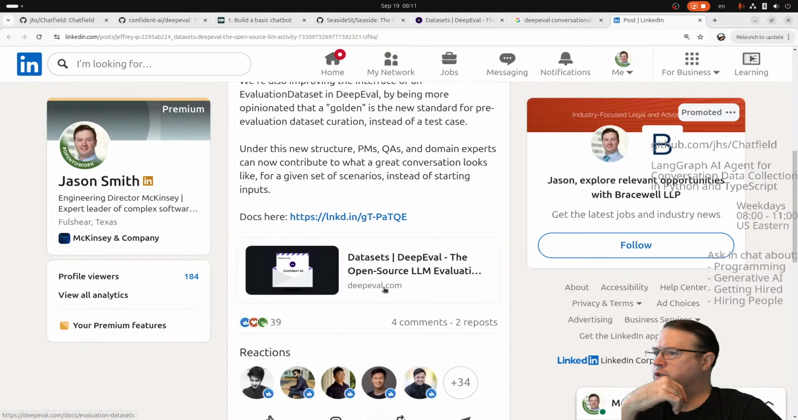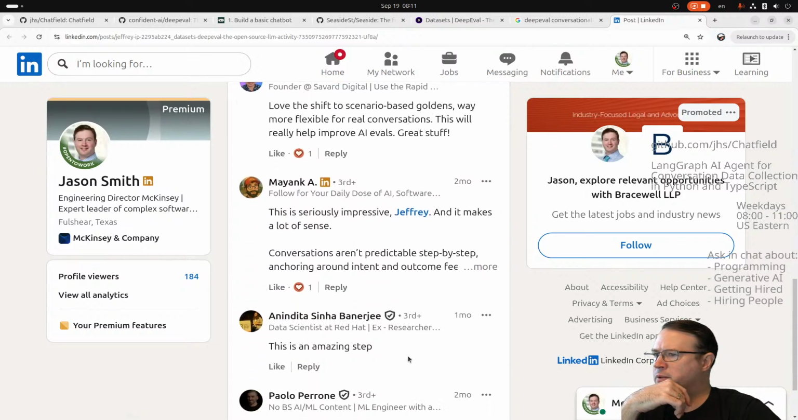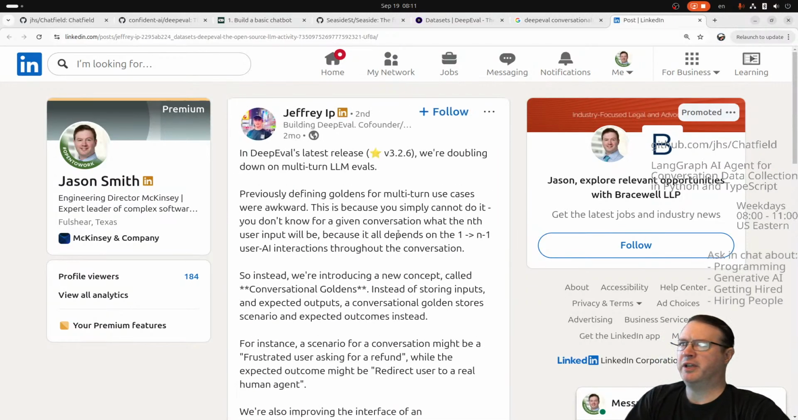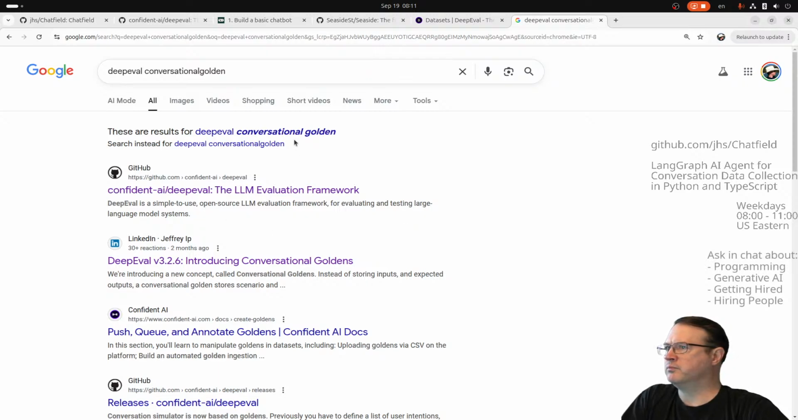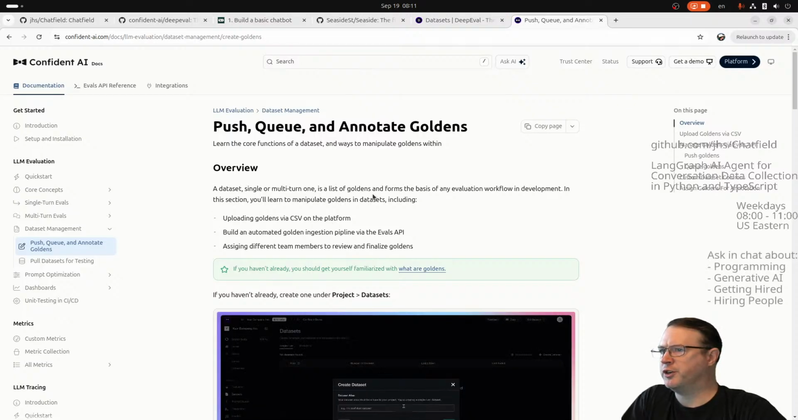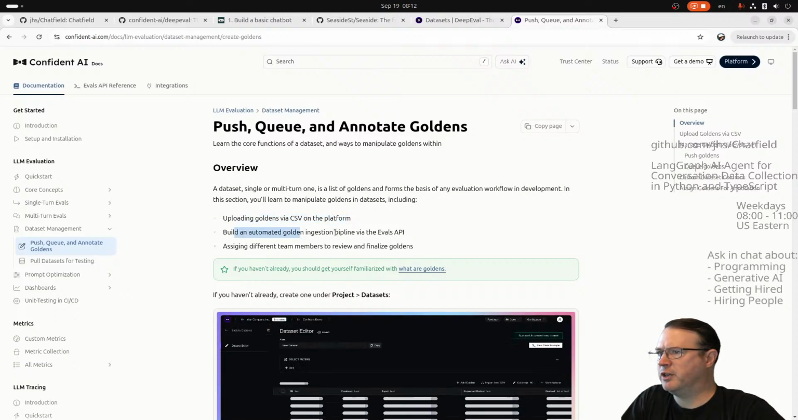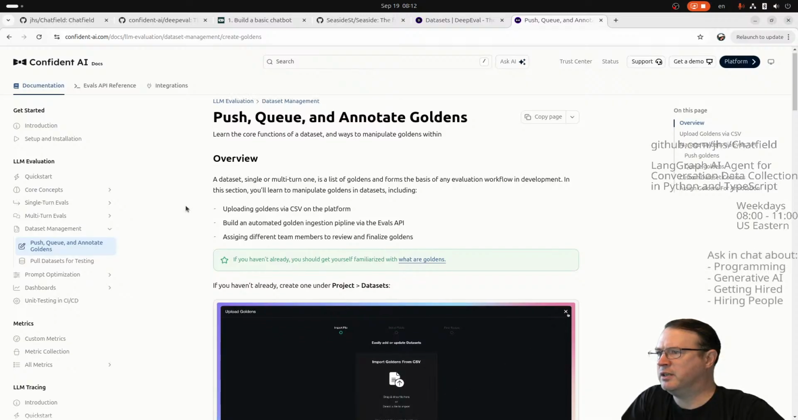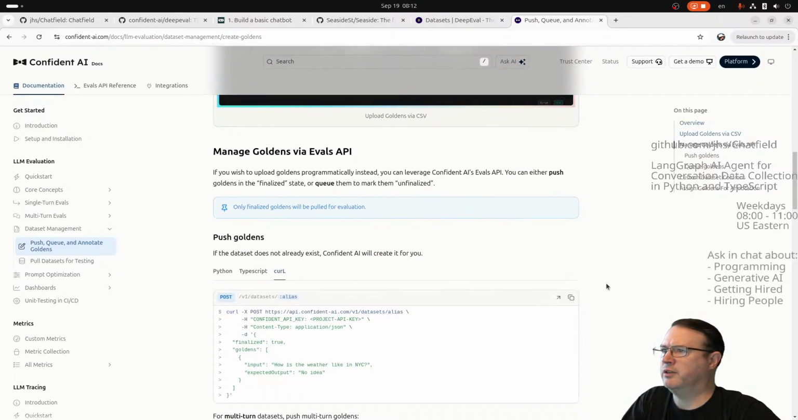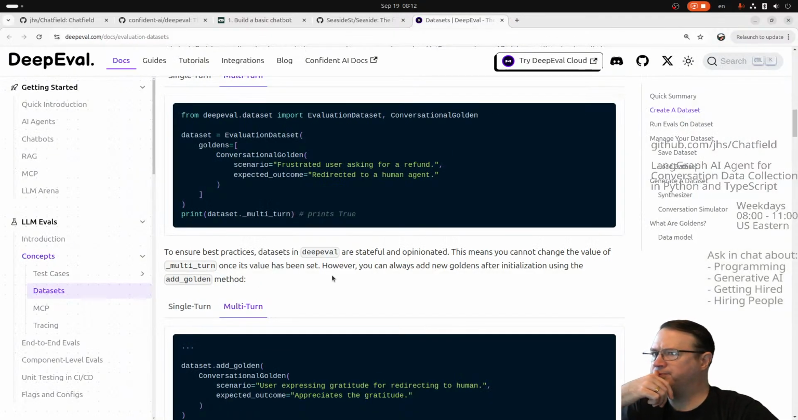Being more opinionated. Well, I know that there's turn-based, push queue and annotate goldens in the Confident AI docs. Okay. A dataset, singular multi-turn, is a list of goldens. Uploading goldens via CSV. Build an automated golden ingestion pipeline via the evals API. A different okay. This is more of the Confident AI side. Push goldens, no. Okay, let's keep going.